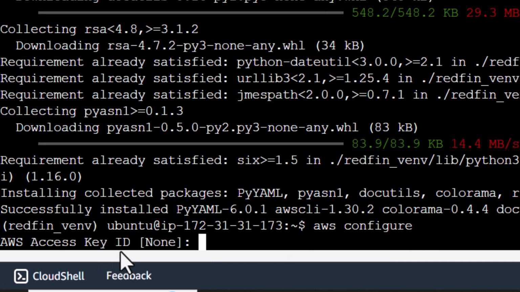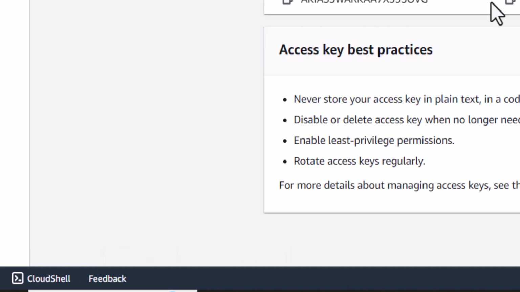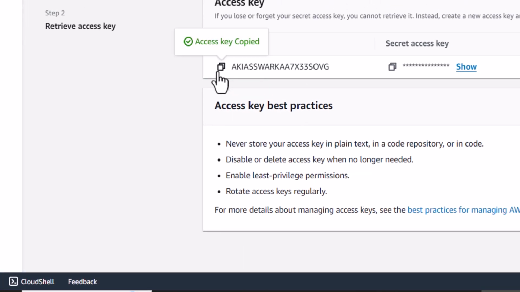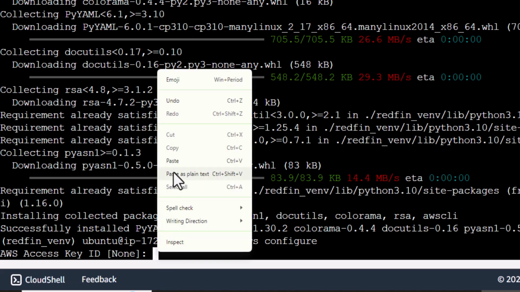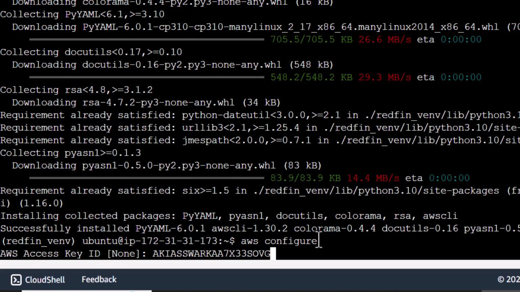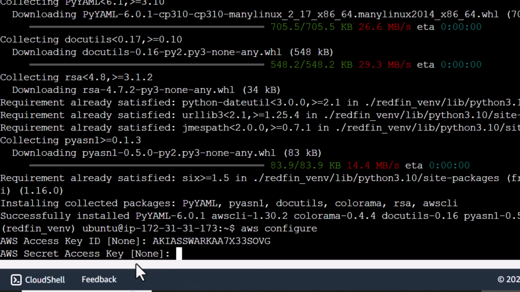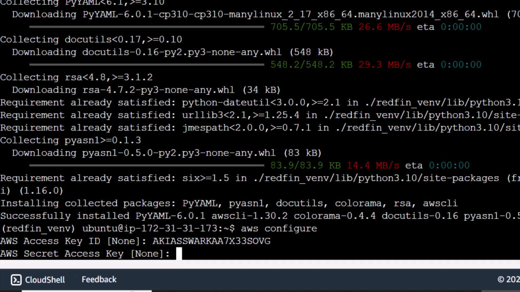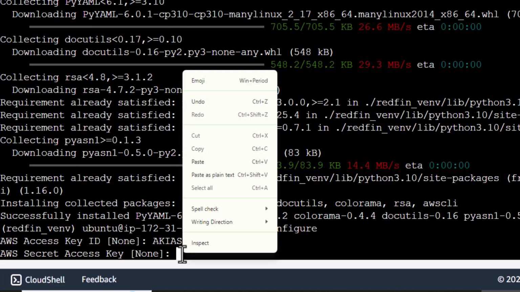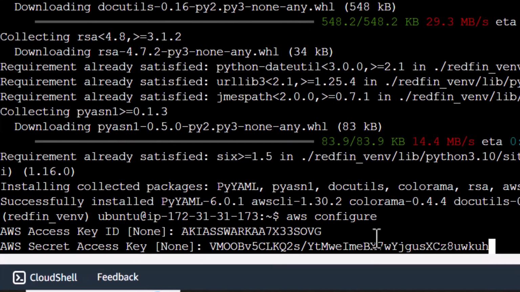Now you can see it's asking me for my access key, so I'll come back right here. I'll just click this to copy. Okay, and then I'll come right here and right click and paste. I'll say enter. Now it's asking me for the secret access key. I'll come back again right here. I'll copy the secret access key. I'll come right here, guys, and then I would paste. Very good.